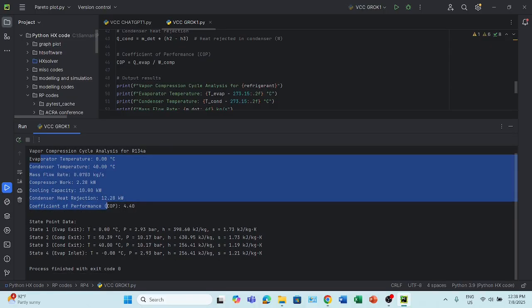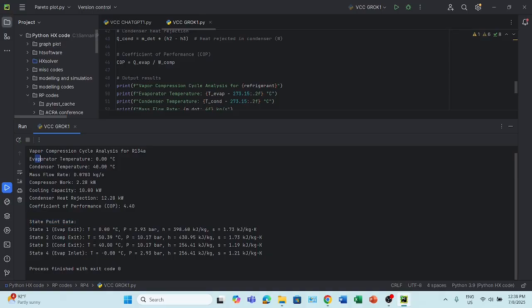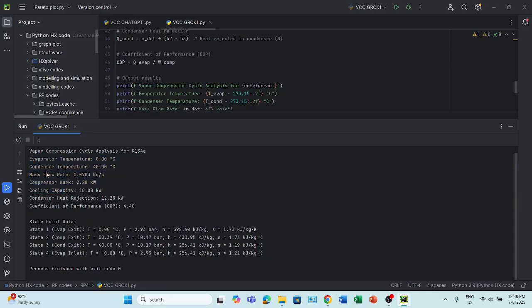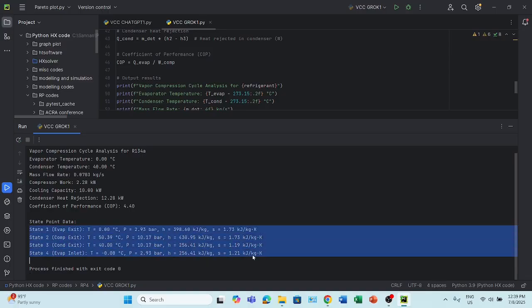Here you can see Grok has provided more details, which are the most important for a basic vapor compression cycle: mass flow rate, compressor work, cooling capacity, and condenser heat duty with coefficient of performance. It has also provided all the state points. It has not provided the TS diagram, but we also did not ask for that. So here you can see the Grok and ChatGPT responses on a basic vapor compression cycle.